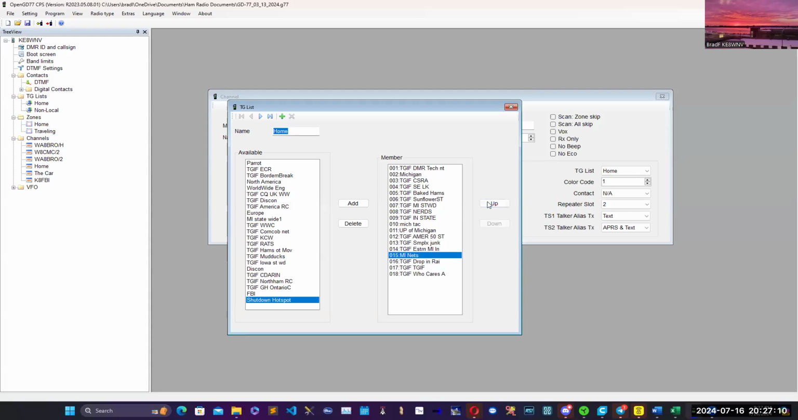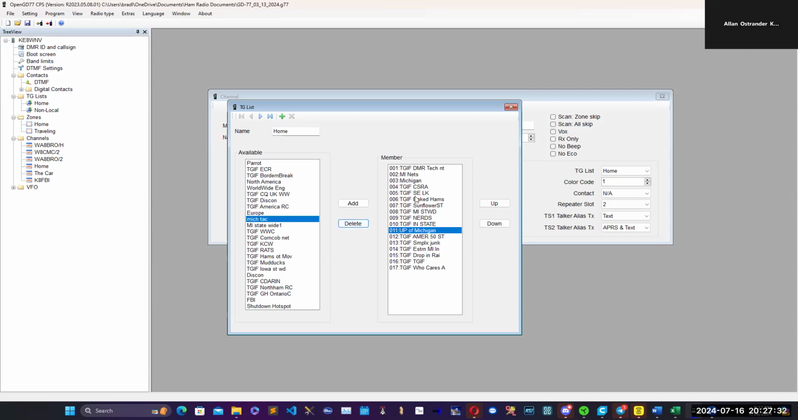There's a lot you can do in here, and if you want to remove one, move that one up there. Let's say one I don't use. I never use this channel, so I want to get rid of it out of here. I can select it and hit delete. It deletes it out of the talk group list, but does not delete the contact. It just moves it from this member list to the available list, which is your contact list.